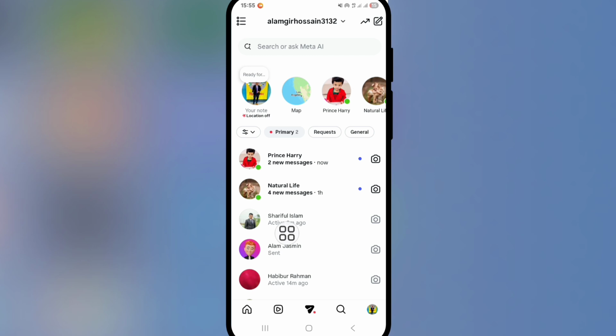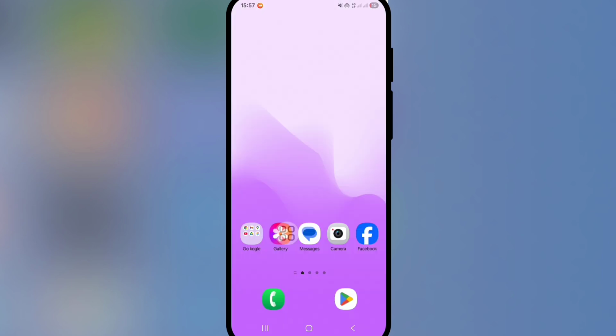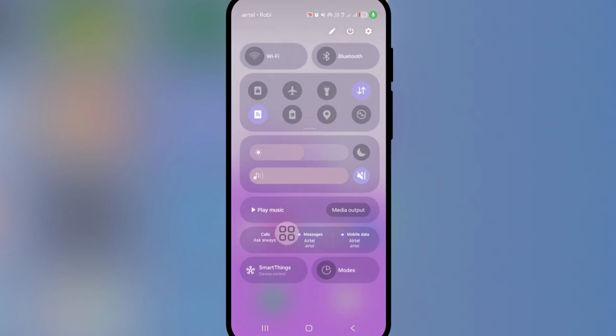Let's see the steps. For fixing this problem, first of all, swipe down the notification bar and then turn on flight mode for 1 minute. After 1 minute, turn off flight mode.